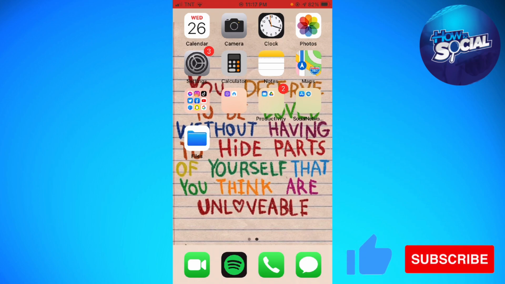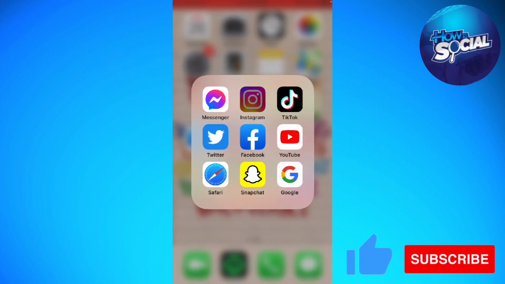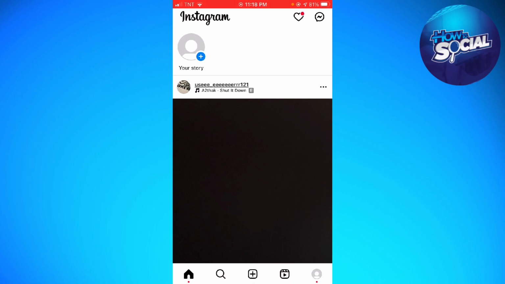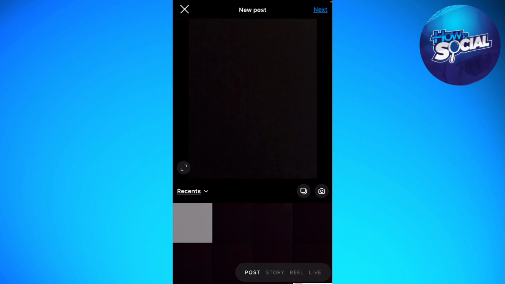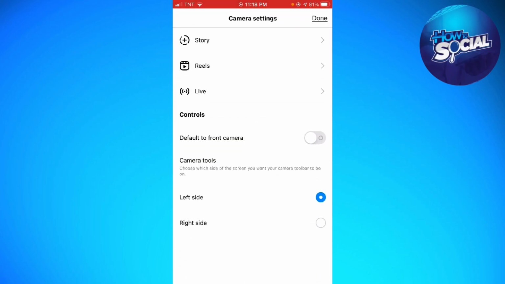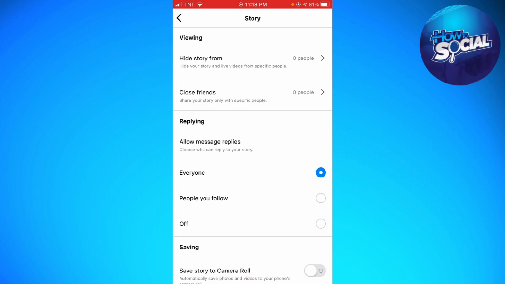So first of all, you want to open your Instagram app and click on the plus sign at the lower part of your screen. Now you want to choose the reel at the lower right corner of your screen. Okay? So now, as you can see at the upper right corner of your screen, there's this settings icon. So just go ahead and click on that and click on story.